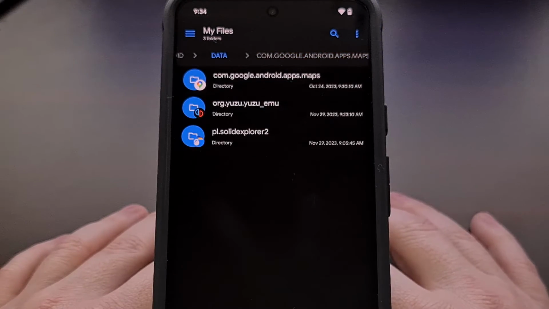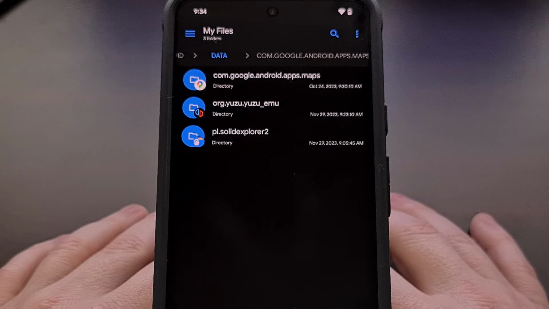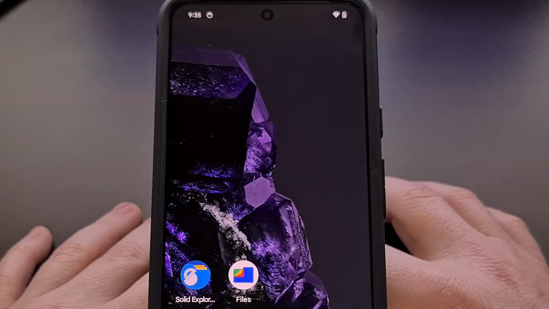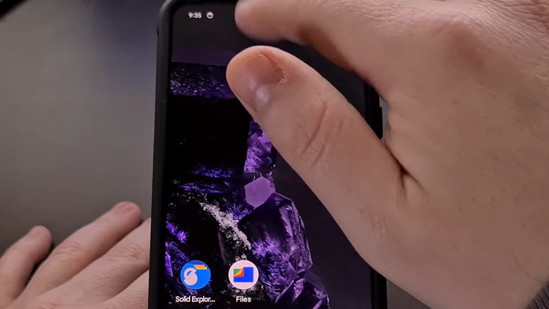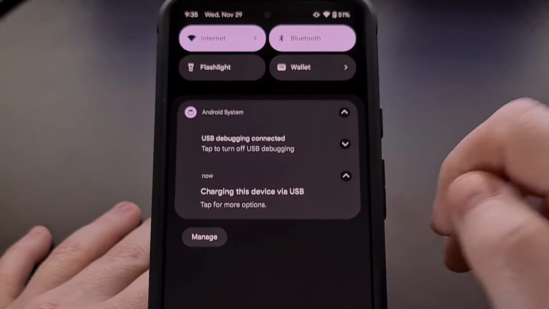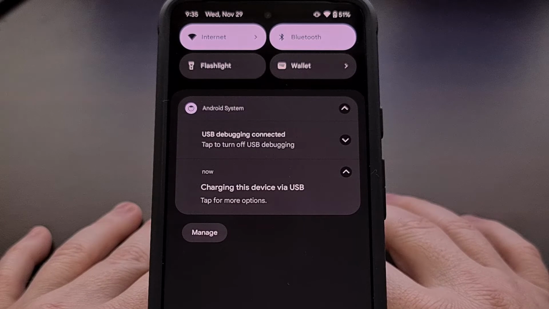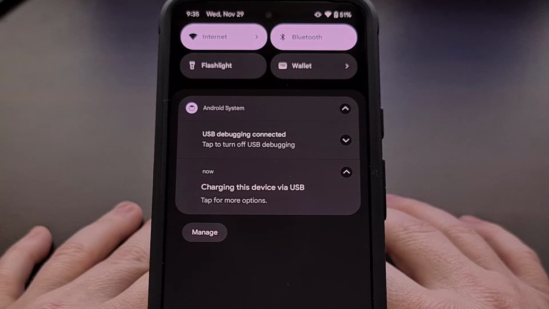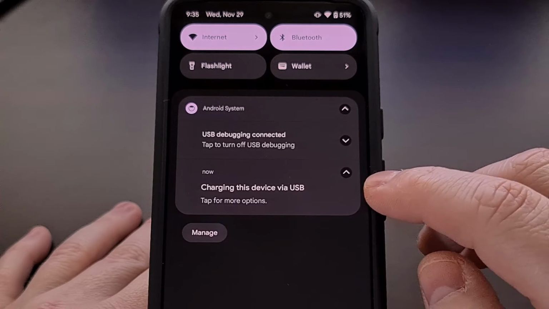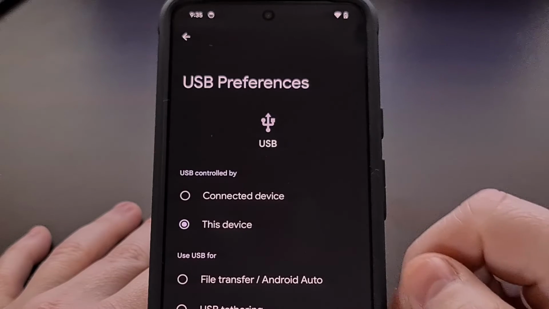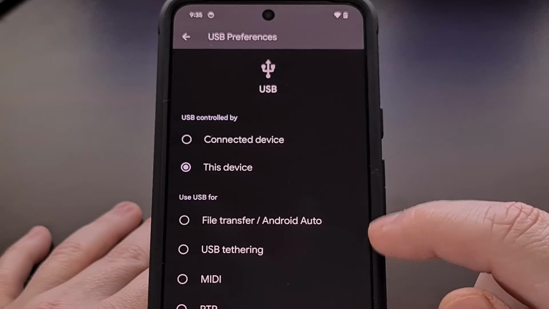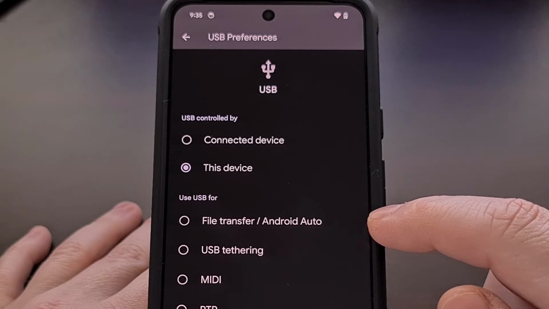So let's go ahead and connect our Android smartphone or tablet to the PC with a USB cable. After it has been plugged in, you are likely to get a charging notification directly on the device, and you will need to tap on that notification and change it from charging mode over to file transfer mode.